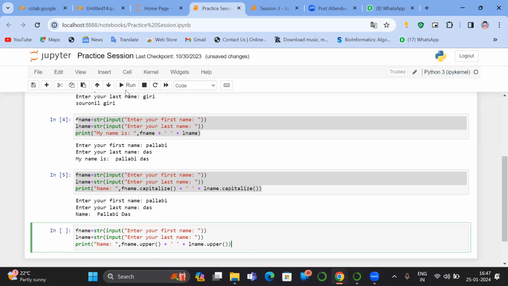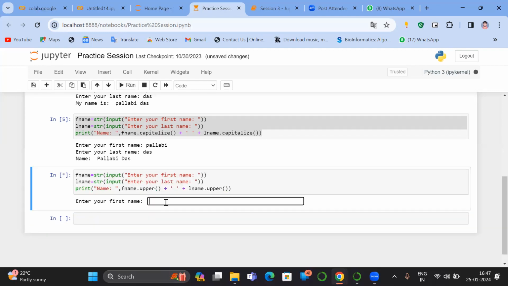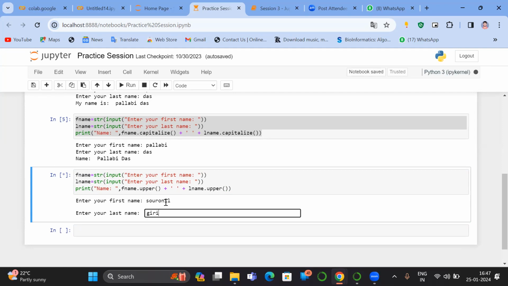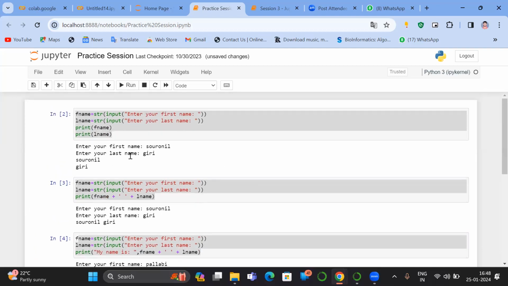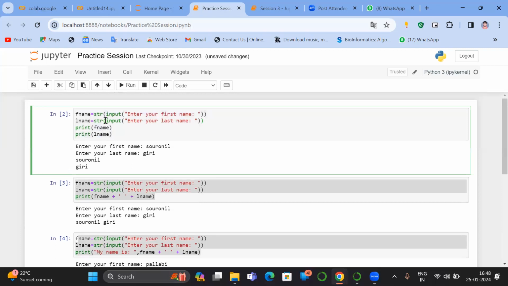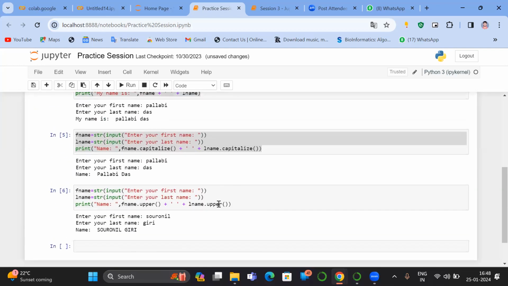Okay, so run this code, and I try my name. So you are Souronil, and Giri. Enter. See, my name is Souronil Giri. All the letters are in capital letters. Understood, everyone? This way you can do all this operation in strings and also user input. So this is what I covered in this example: variable, how to create a variable, how to create a user input, also typecasting, all those things.